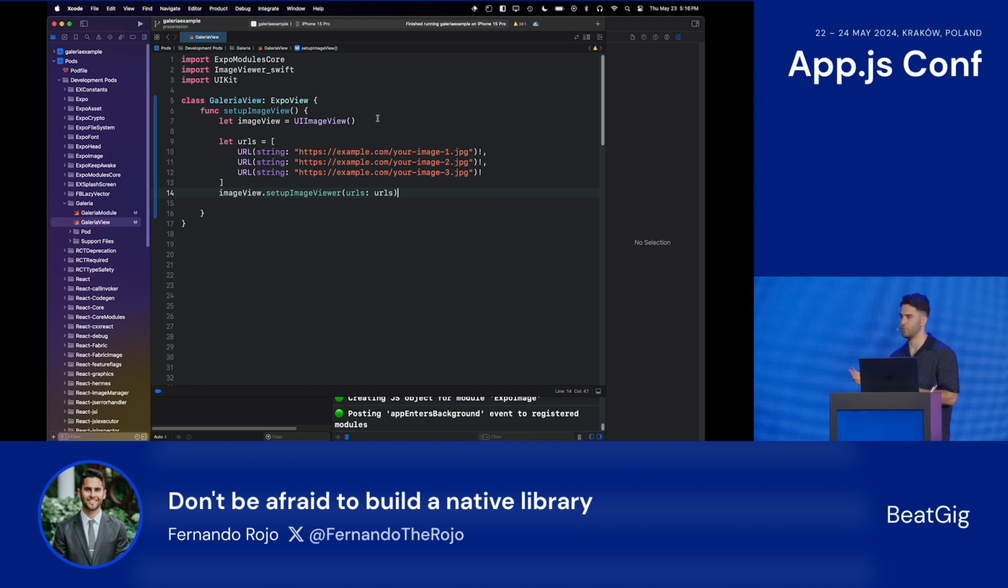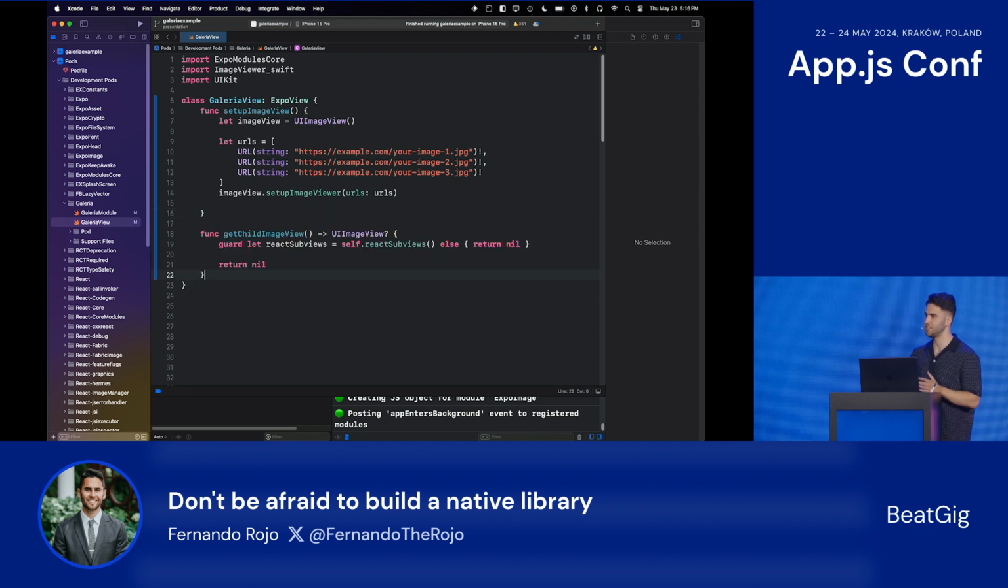But we already have one problem, which is I don't want to create a new UI image view. I don't want to manage the image. Instead, I want to get the image instance from the children. So I'm going to create a new function here called getChildImageView. This is going to return an optional UI image view instance.